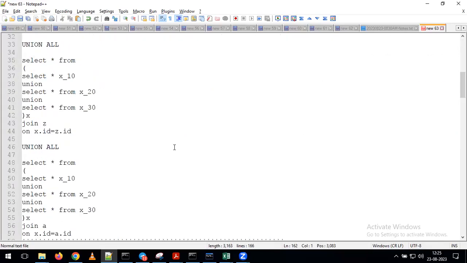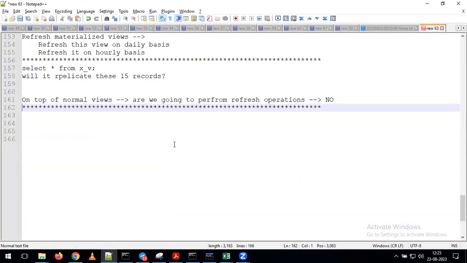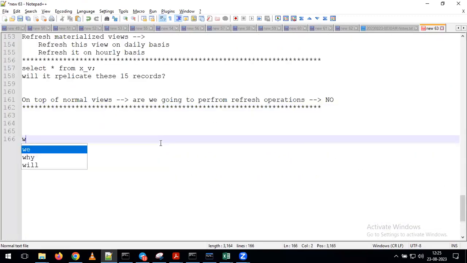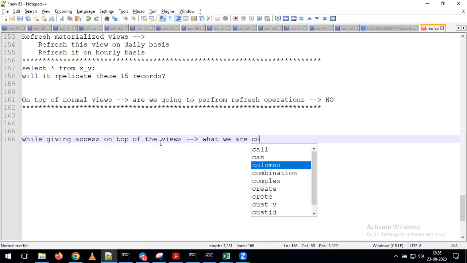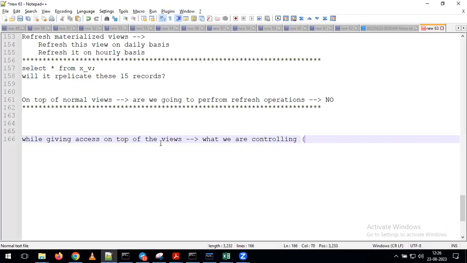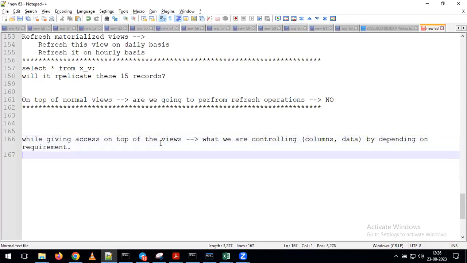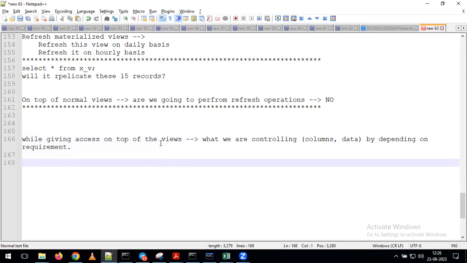Okay. When we are giving access on top of the views, what are we controlling here? We are controlling columns, and also we are controlling data, depending on what? By depending on the requirement, because you don't know which columns we need to control, you don't know which data we need to control, and everything you need to get from the requirement document only.